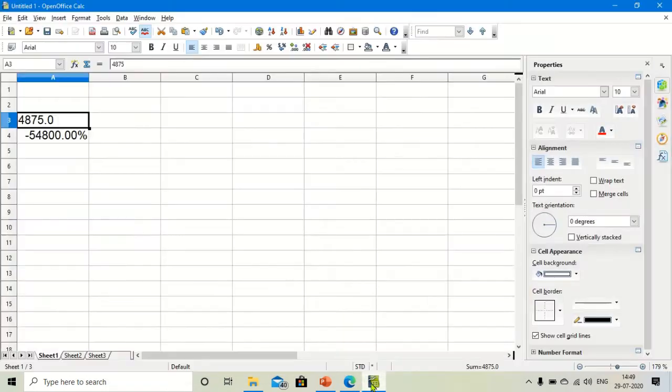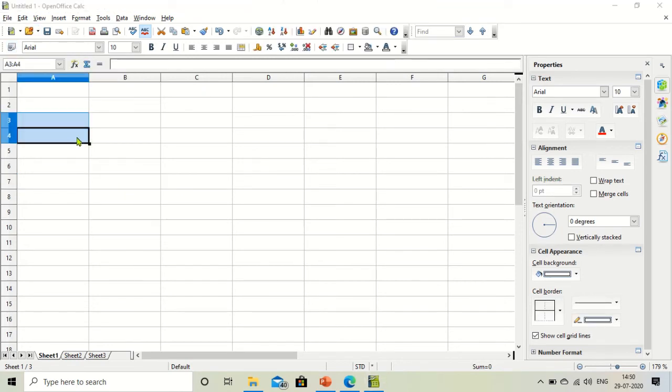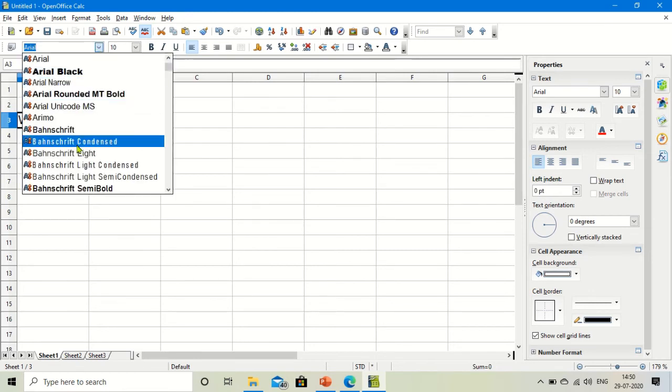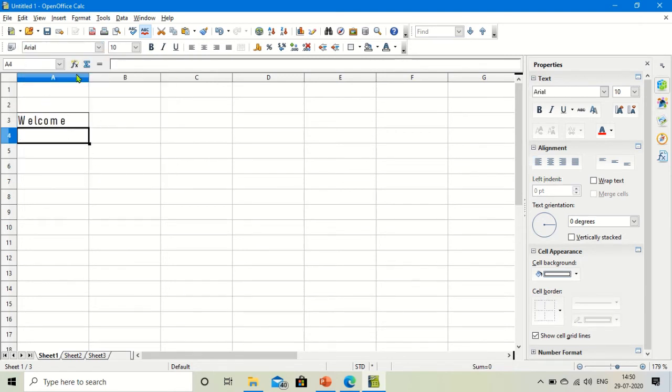So here we are going to understand. See, this is the formatting toolbar. So first we are going to understand this formatting toolbar. You can change from here. If you want to change, let me write something, welcome, right? If you want to change the writing style, I mean the font, you can change from here. Whatever font you want, you can decide and change it. Let me show you.